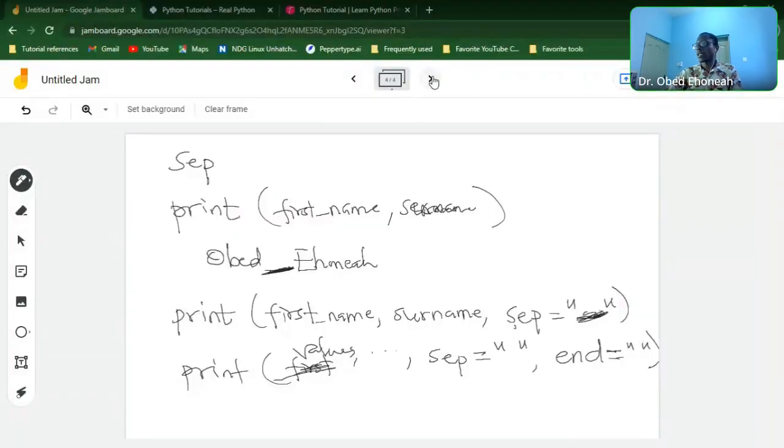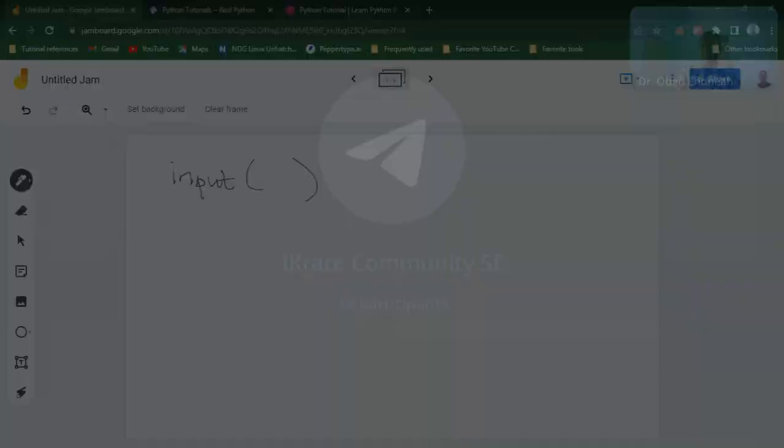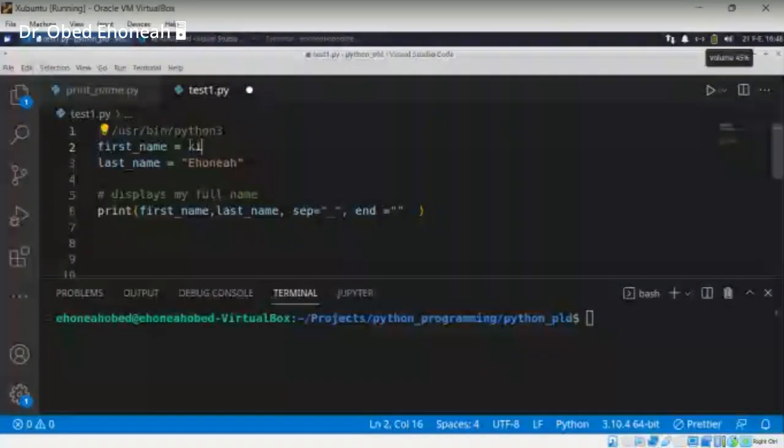There is another function called input. So we've learned about print. The next function we are learning about is input. Okay, as simple as that. We can actually go ahead and use it like that. So let me try input. If I do input.